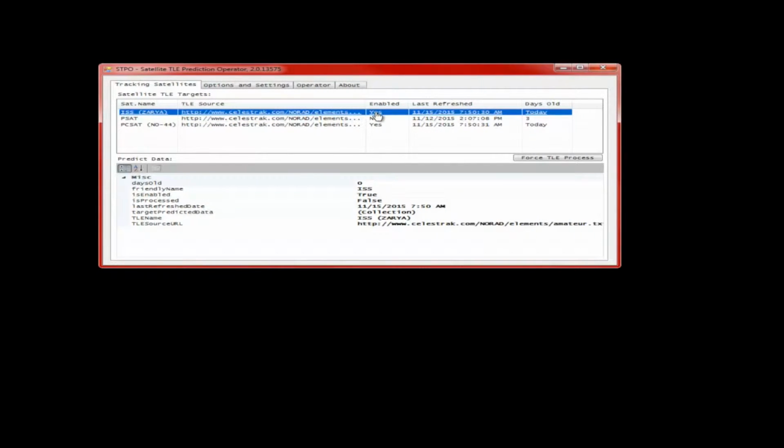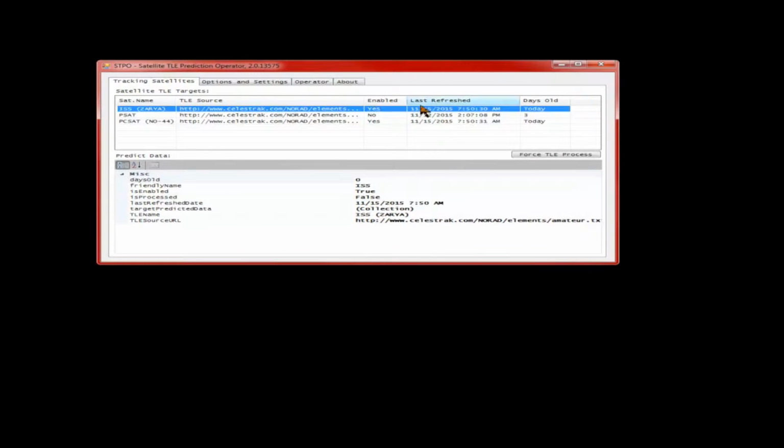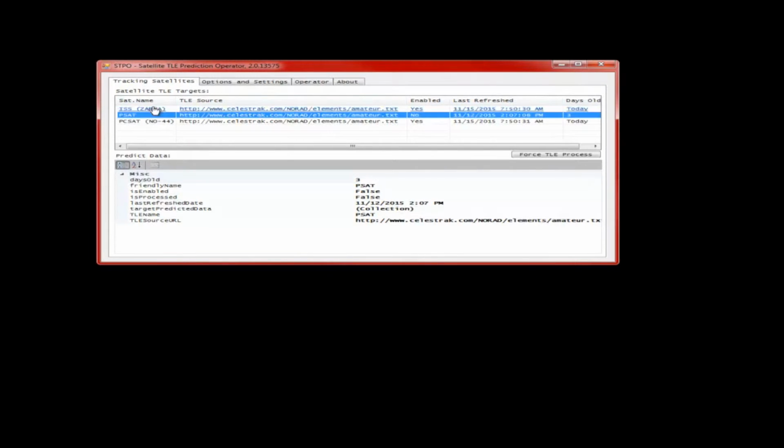If a satellite is enabled, that satellite entry will be processed by the tool, and if it's disabled, it's obviously not processed. And every time you launch the application, the system will automatically go to the internet and grab the latest TLE from whatever source you had defined. In this case, I defined the Celestrak amateur.txt file. So it goes to that source and grabs the latest TLE, or the two-line element data, for these satellites. Those that are disabled are obviously ignored.